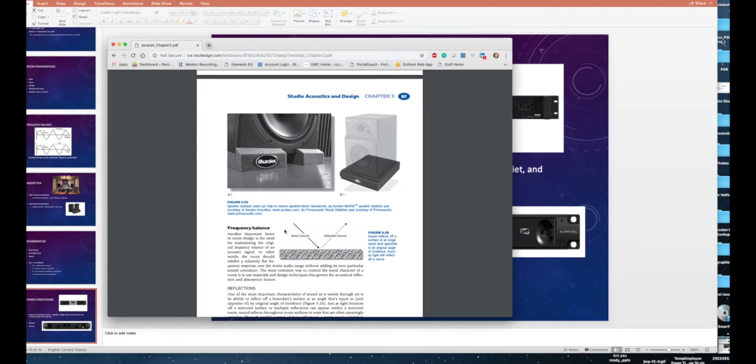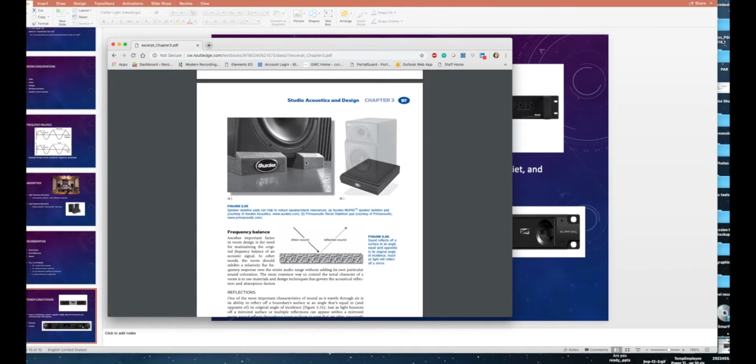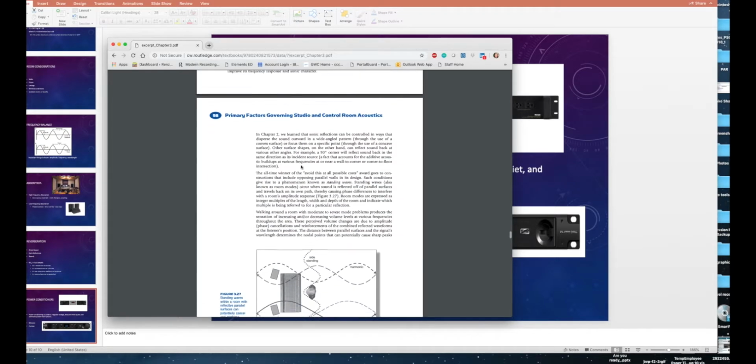And then here, also for frequency balance, if you're using monitors, it's good to have them on a stand or, if they're on a desk, this is an Auralex pad where it isolates the sound of the speaker from the desk.